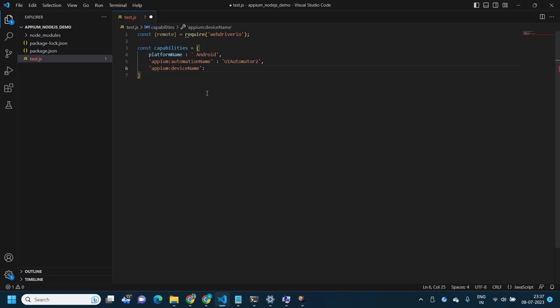So if you have experience in Appium, one question that can come to your mind is why I'm giving the Appium prefix before the automation name and device name. This is required. They have introduced this, otherwise you will not be able to communicate, and it will not be able to understand the capabilities. You have to use Appium as a prefix. Okay, appPackage.